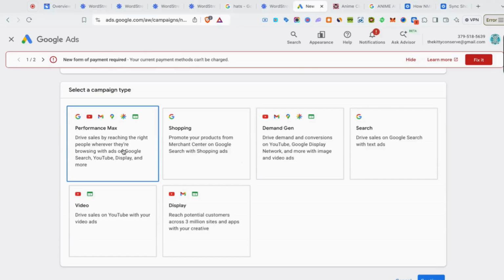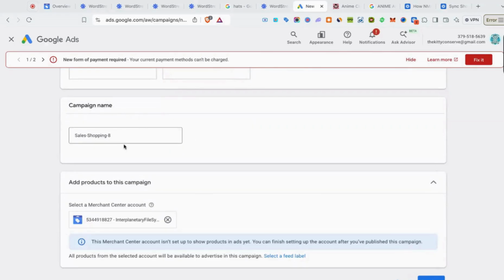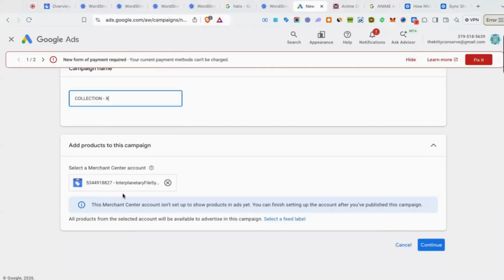For this demonstration, we're going to be setting up a shopping campaign. All right, so I'm going to click on shopping. Then you want to give your campaign a name. So I just recommend coming in here. You can just do whatever the collection is, then the collection name, right? And then your GMC, or your Google Merchant Center, is going to populate here. Now you want to make sure all your products are approved inside of Google Merchant Center before you decide to run ads, and then click on continue.